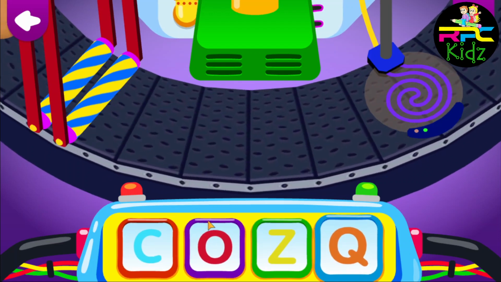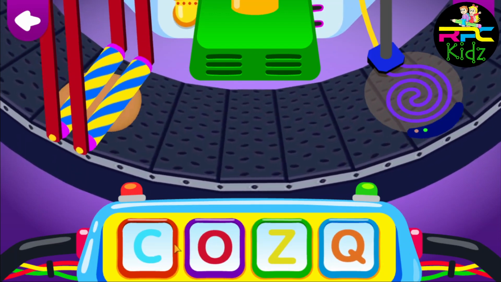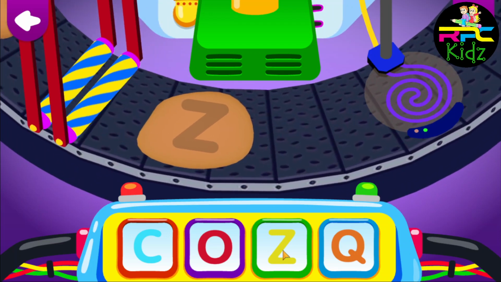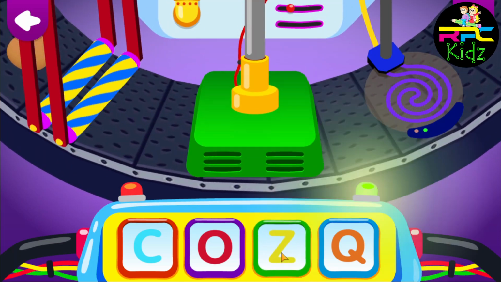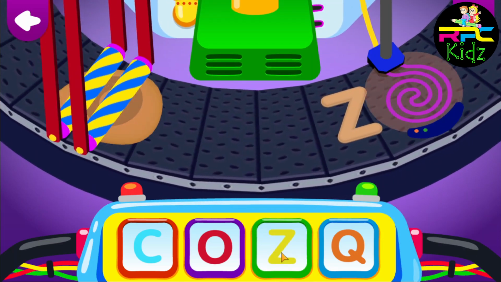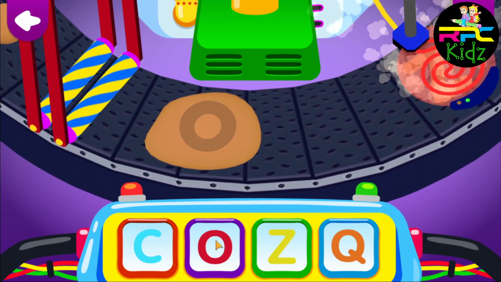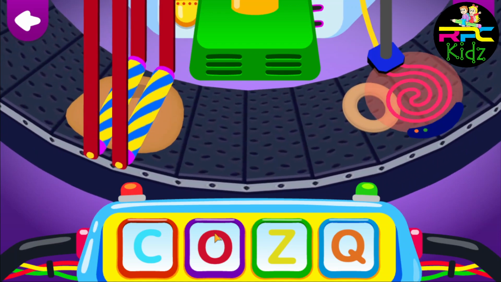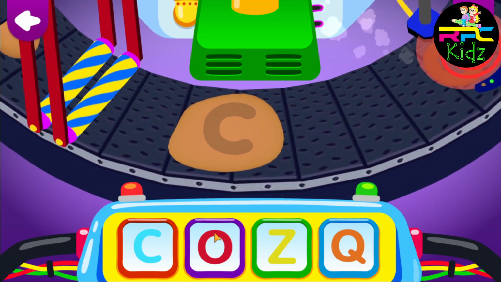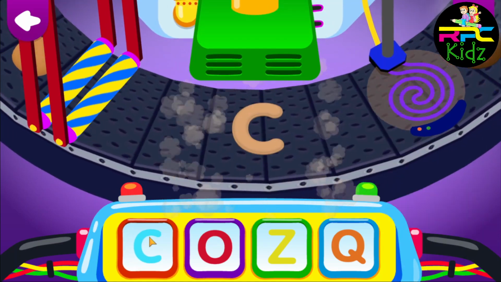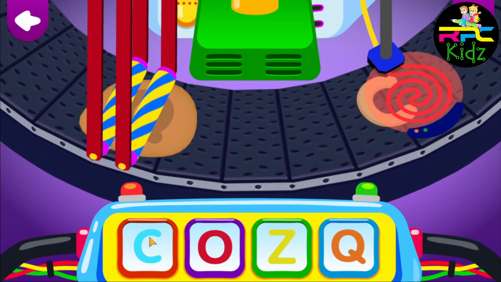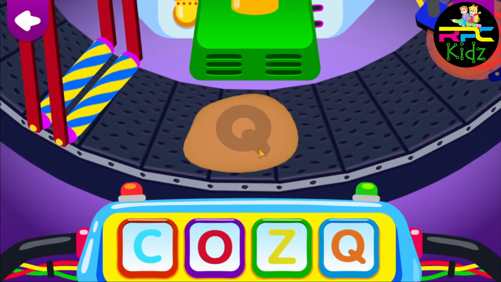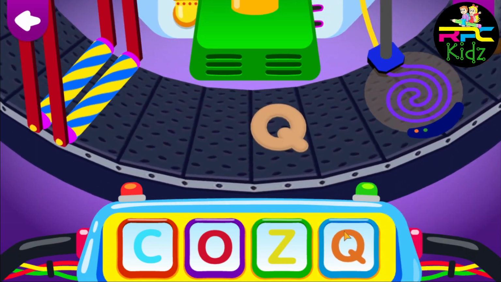Press the letter buttons to make a delicious cookie. Z. O. Z. Q.